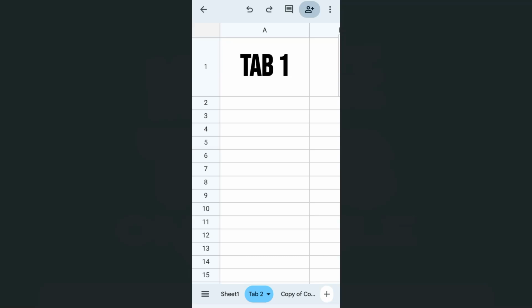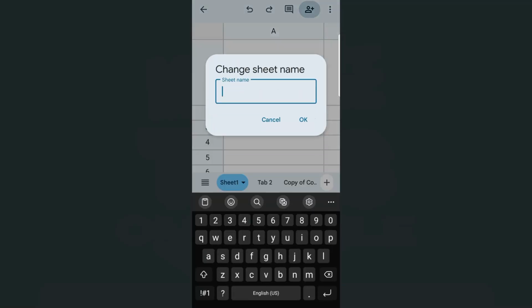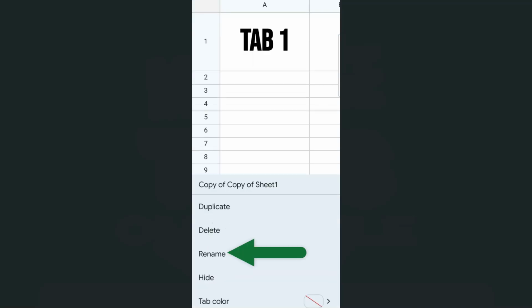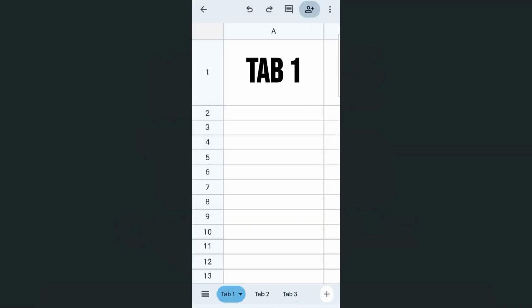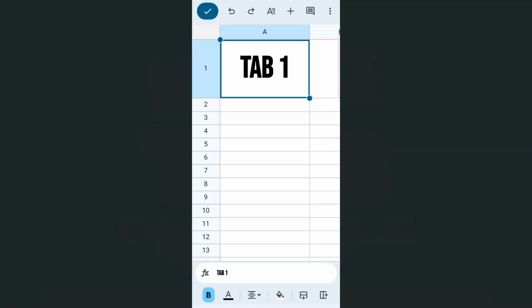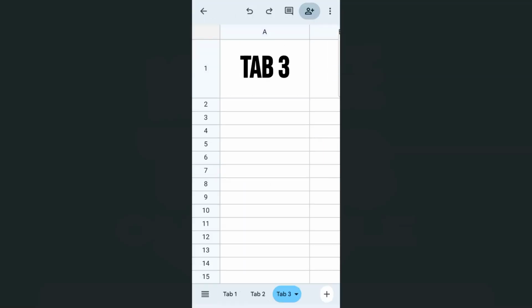So if we want to rename our sheet number 1 as well, just tap on it again, select rename, and put in the name of your tab. There you have it. For the last one, we're just going to rename that as well. So make sure to tap those tabs twice for the options to appear. Tap on OK when you're done, and here we have tab number 1, tab number 2, and tab number 3. Let me just edit these. There we have it. So we have tab number 1, 2, and 3.